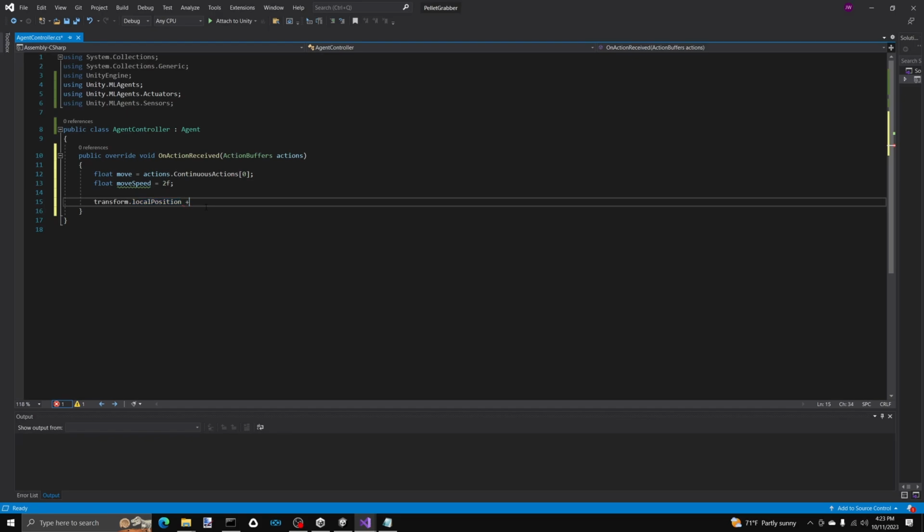And it's going to be a plus equal. We're just going to do it that way. New vector. If I can't spell today, sorry, guys. Move. See, if it's X, it's going to be move and then 0F. And that should be good. Times Time.deltaTime.